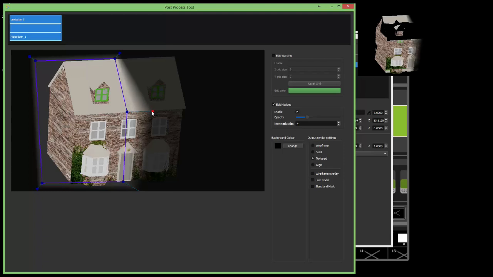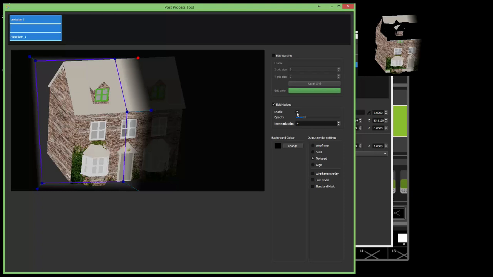What I can now do is use these handles to define the blend area. So as you can see on the output, it now does a nice fade to black. On the second projector, I can do the same in reverse, and basically create a soft edge blend between the two projectors back onto the model. I hope that gave you a good idea on how to auto align and then create a blend.